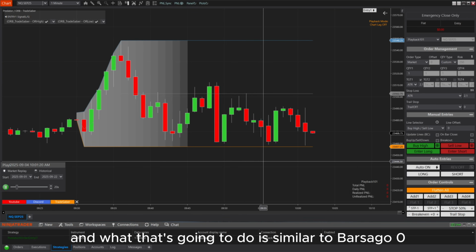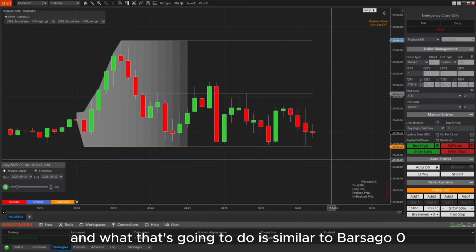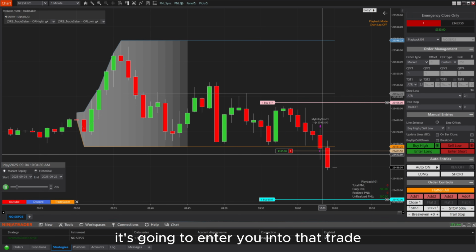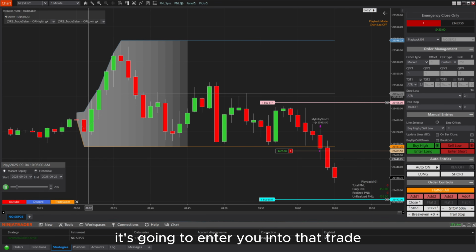And what that's going to do is similar to bars that go 0. The moment that price crosses the indicator plot, it's going to enter you into that trade.